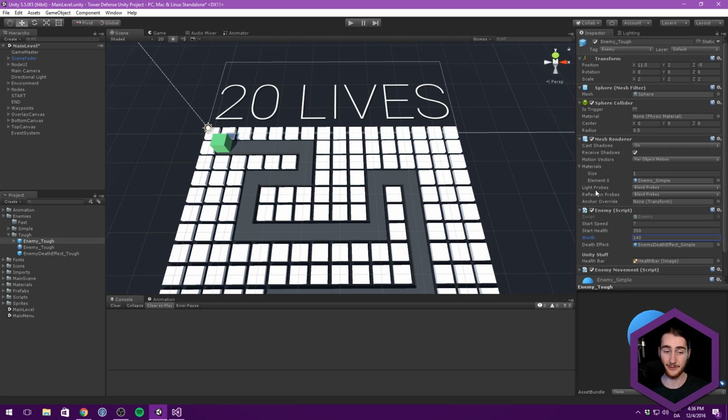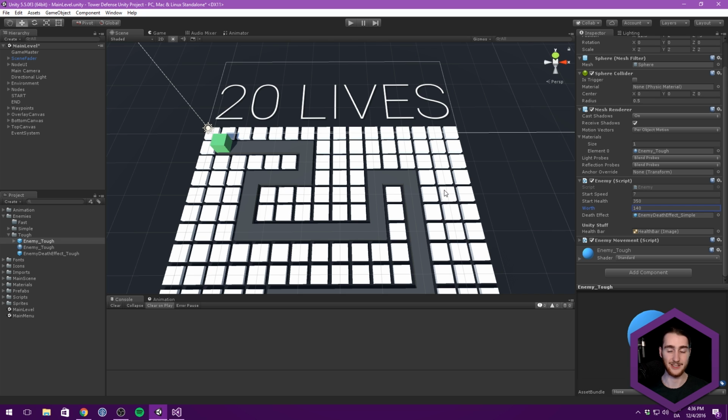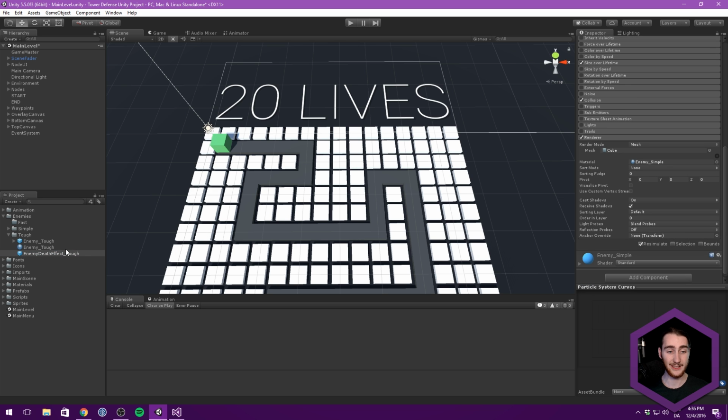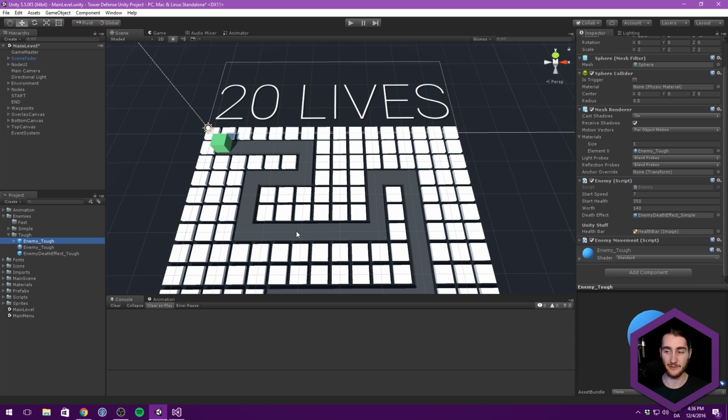to kill. And let's now take our enemy tough material and drag it under the materials here, so we make sure that it doesn't use the symbols material. And let's do the same with our death effect. So if we go under our renderer on our death effect, we have to drag in enemy tough for that death effect. And we also have to go into our enemy tough and drag in the correct death effect. So there's a few things that you need to make sure that you link up properly. But once you do that, it's really, really easy.